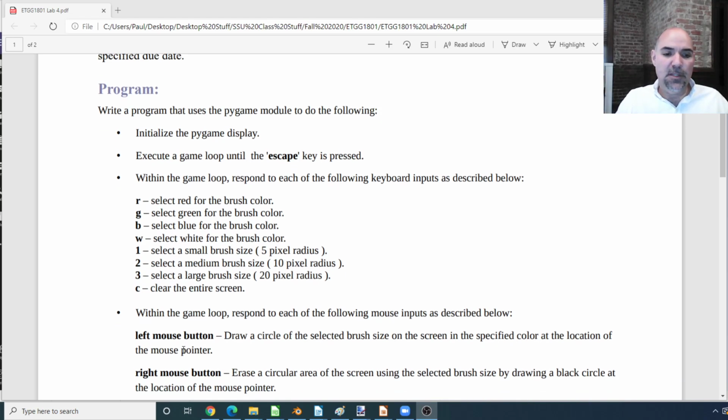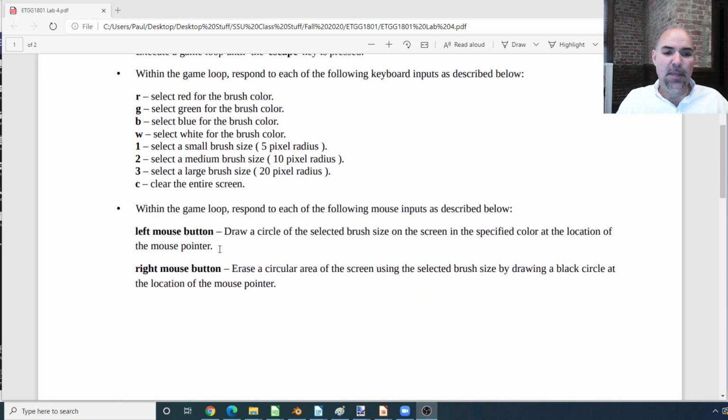And what we're going to do with this is we're going to make a paint program that when you move the mouse around on there, it's going to track where the mouse is, and if you press the left mouse button and then move the mouse, it's going to draw a circle with that brush size on the screen, so it's going to leave like a trail behind.